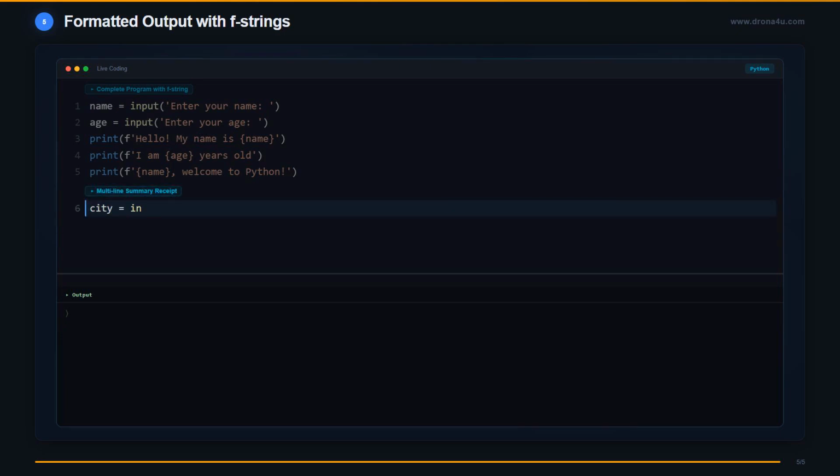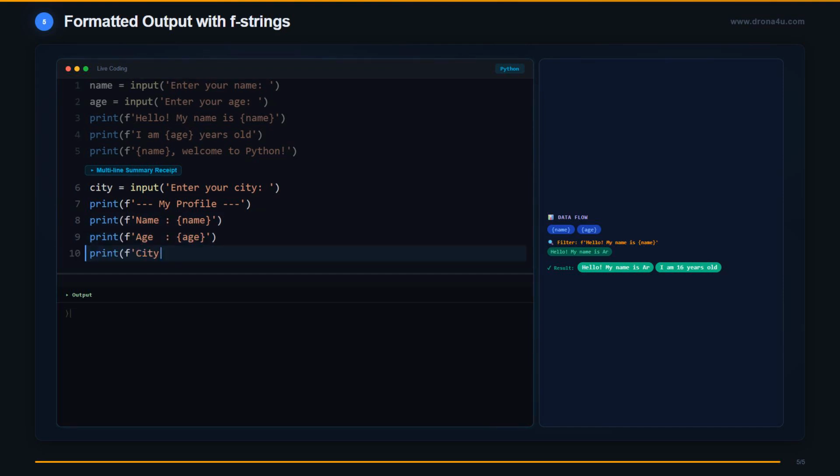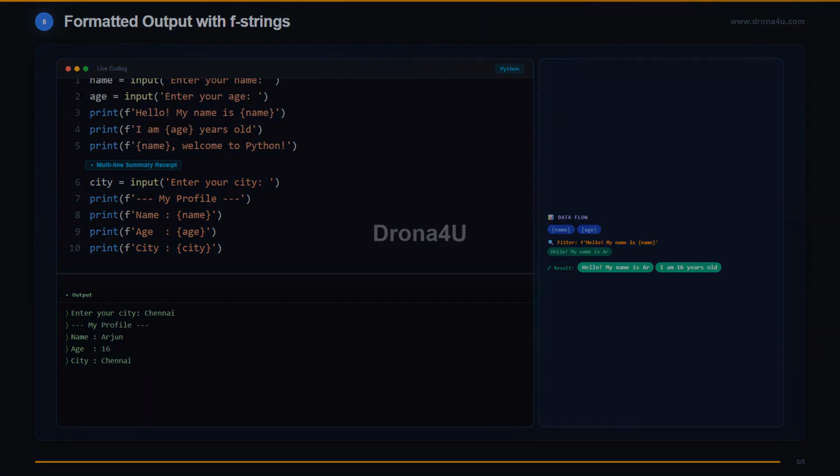And just like that, you have understood one of the most important concepts in Python. Let us add one more field, city, and print a proper profile receipt styled exactly like the UPI summary screen with a header and neat rows. Let us complete the full receipt, a complete formatted profile, three inputs, four output lines, zero extra code.